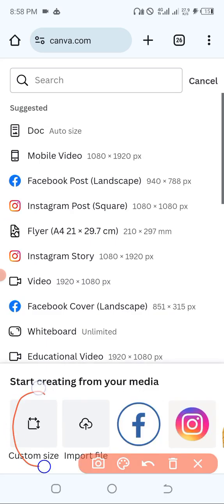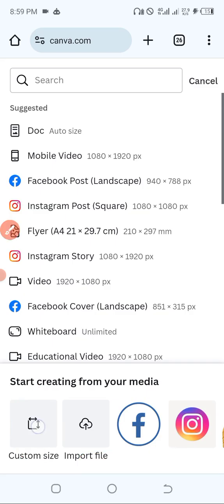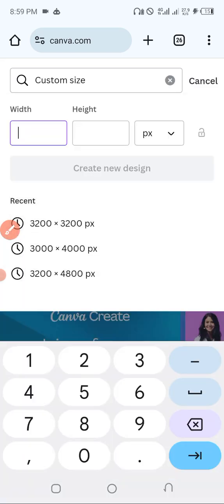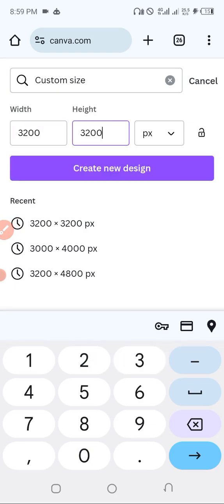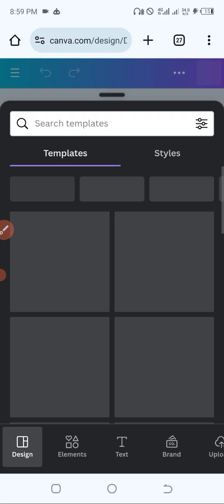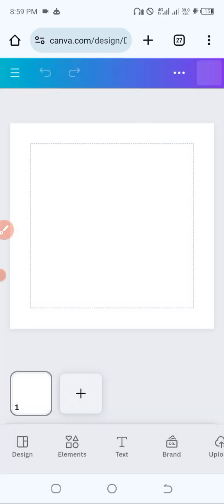So here you're going to click on custom size, and after that I usually use a dimension of 3200 by 3200, and then you click on create new design. I use this dimension so I get a high quality for my design and it looks really good. So this way you can get started with your design.